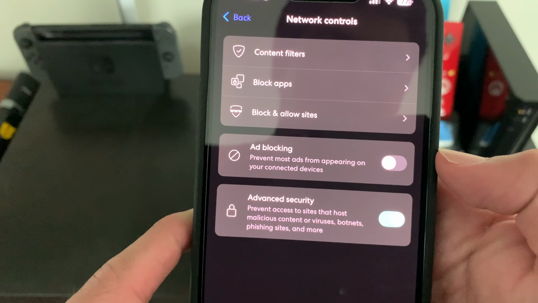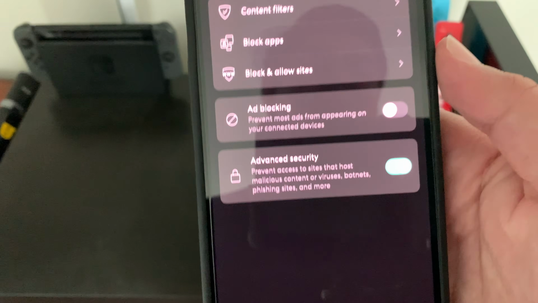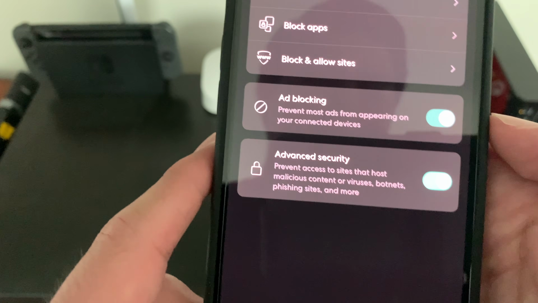Right here, as you can see, it's turned off. As you can see, it says prevent most ads from appearing. But for my testing that I've been using this, it's actually worked pretty well. It's actually covered almost all the commercials or ads. So we're going to go ahead and turn that on.